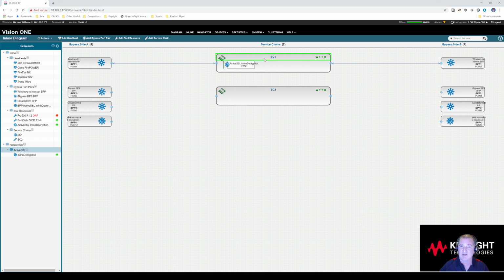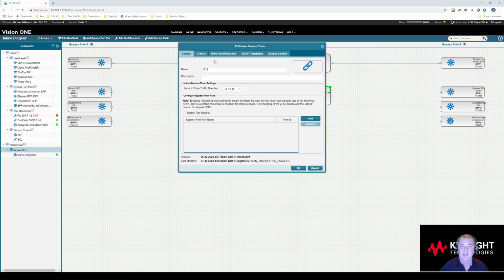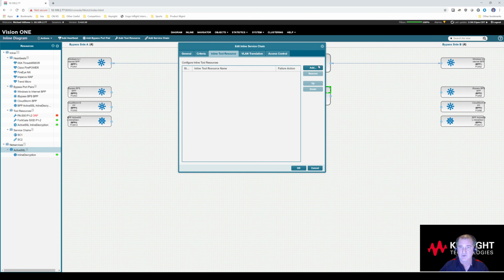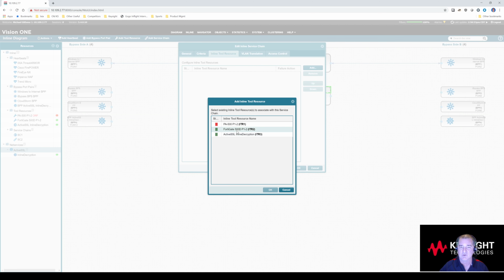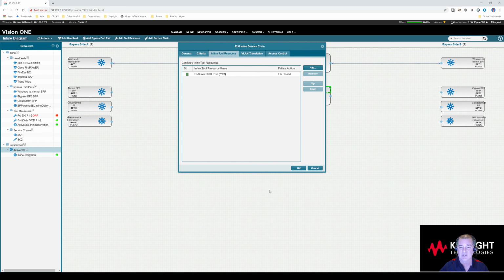Now, so we have our traffic going through, it's being decrypted and going to the other side. Okay, what do we need to do with it? Well, don't we want to pass it to a tool, right? So let's first go into our service chain here. Into our tool resources, I have two different tools, a FortiGate and a Palo Alto. The Palo Alto ports are down right now. So let's add the FortiGate to this one.